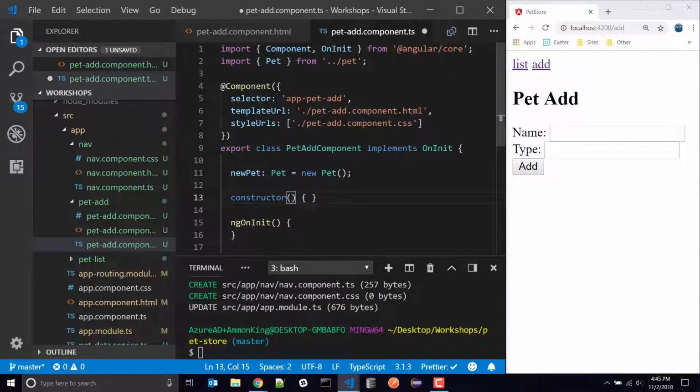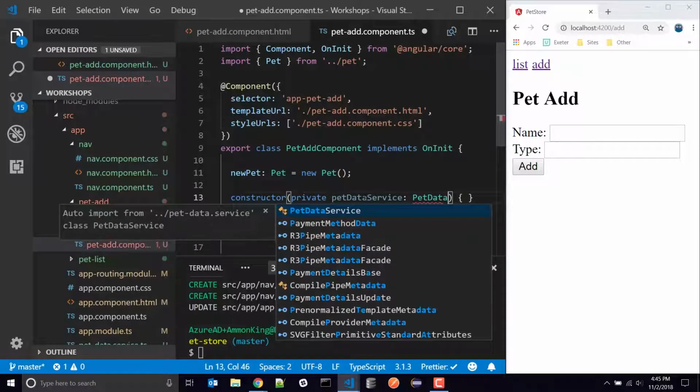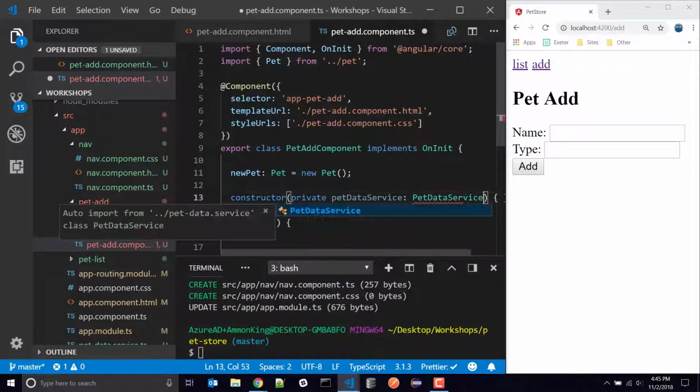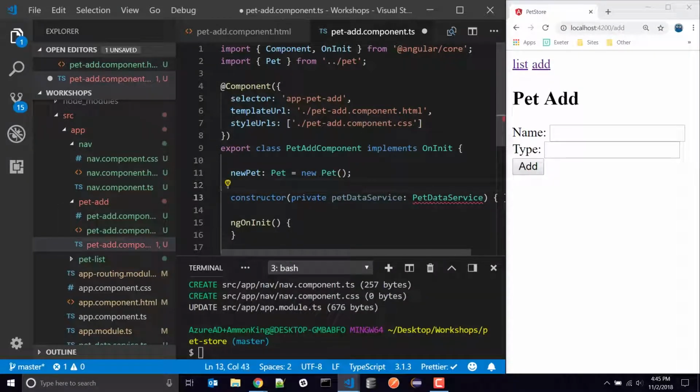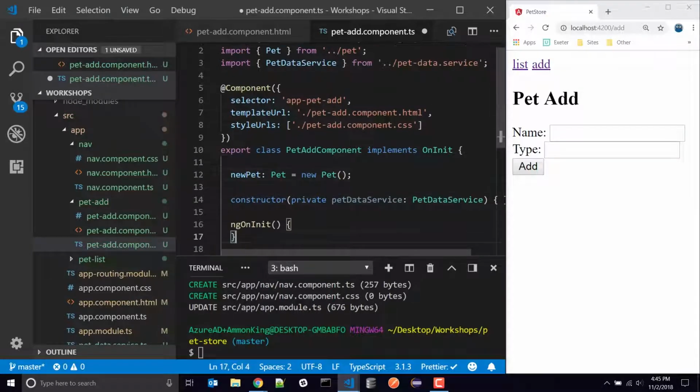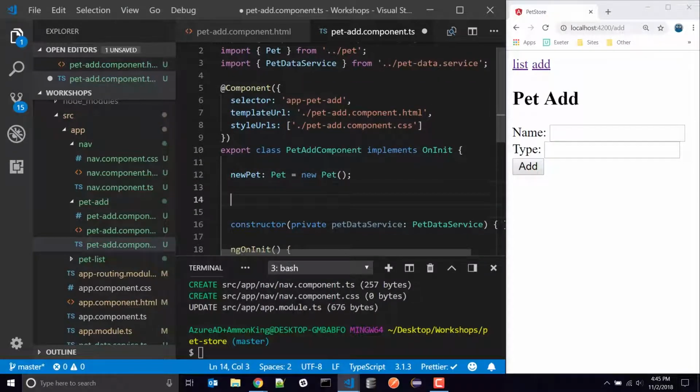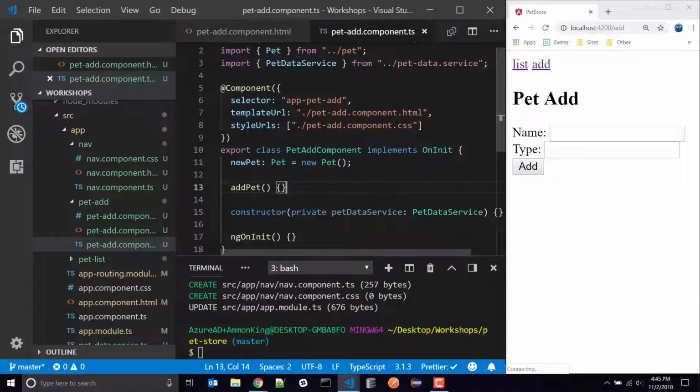The constructor needs to know how to talk to the data service. So I'm going to make private petDataService. It's a type of PetDataService. And I need to import that as well. I'm going to make a method called addPet. This doesn't do anything quite yet. I need to do a little bit more work.